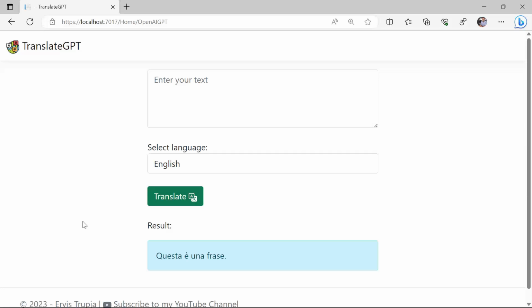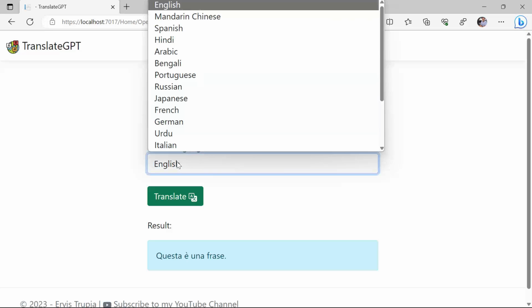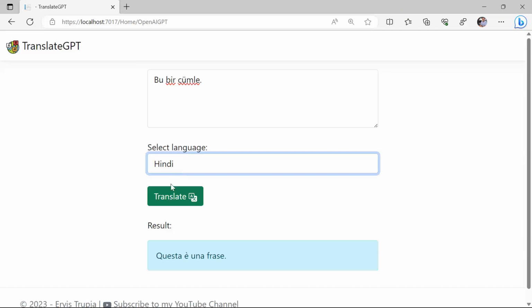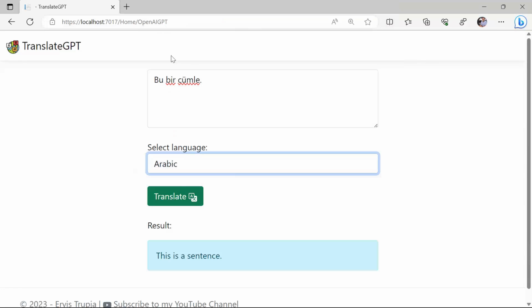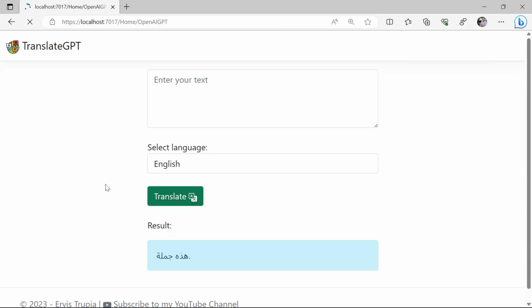You see that you have a response in here. And what's important is that you don't need to define the source language because OpenAI is smart enough to know what the text language is. It just needs the parameter on what to translate that text to. I'm going to paste it in here one more time. And then let's select, for example, Hindi. Let's select Arabic, for example. We paste and then select language, click translate, and then you have the response in here.